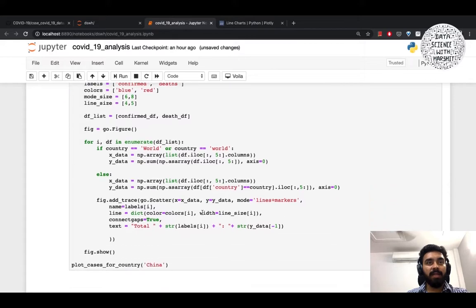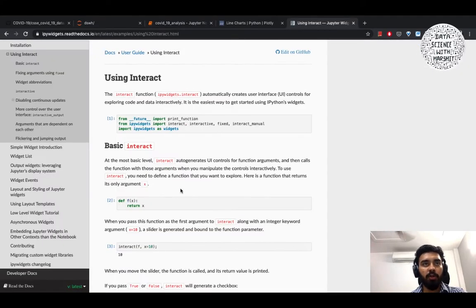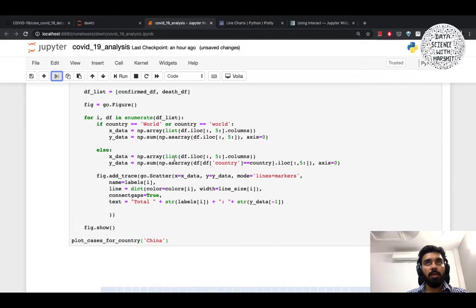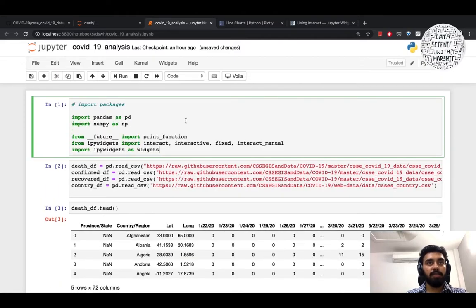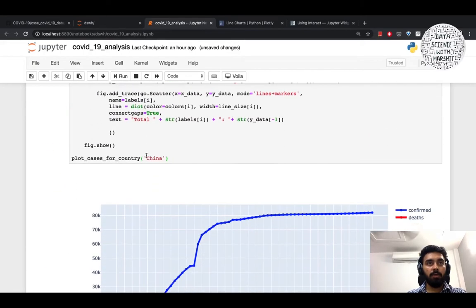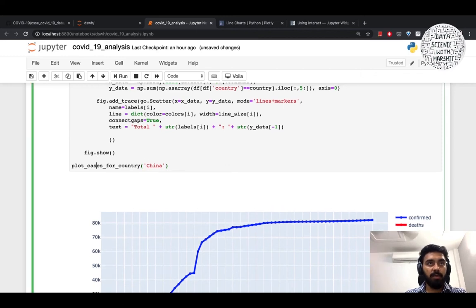Let's try to make this interactive. So we're going to need the IPy widgets. So let's copy this here and put this at the top and run this. All right, now we have IPy widgets in our space.